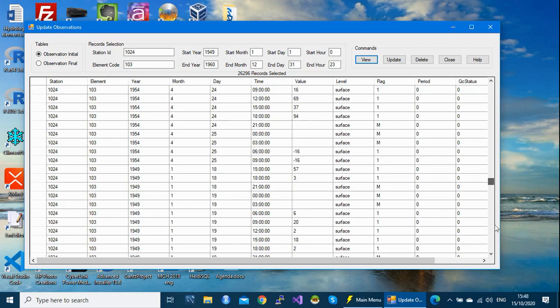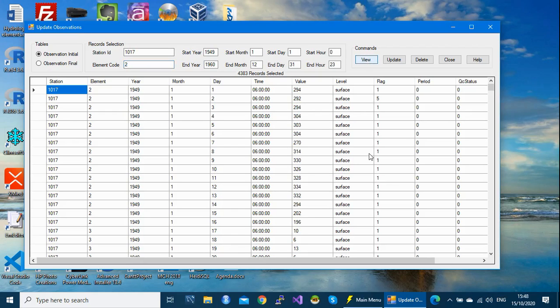So I think we are done. Remember, for our previous station it was 1017. For daily data, if you look at element 3, for this period and view, here is our data. For minimum temperature, this is for maximum temperature, and so on and so forth.